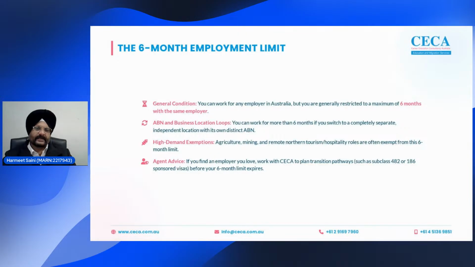Regarding the work and holiday visa, one thing I forgot to mention: when the visa is granted, how can we go for the second or third stage? This visa is initially granted for 1 year, and during that year you can work in any sector in Australia, but there is a work restriction. You can work only up to 6 months with one employer. After 6 months you have to change the employer.